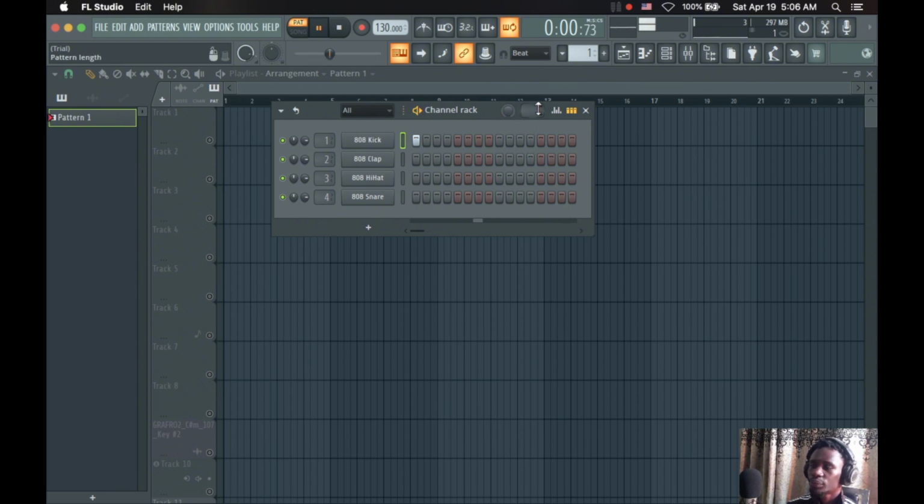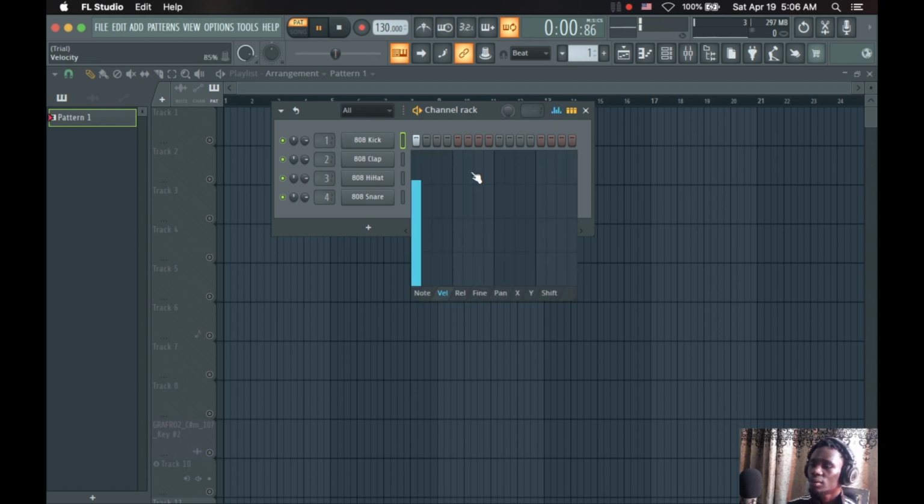So the pattern length is where you extend the pattern length, and in the graph editor, you can increase the velocity here. You see, this is the velocity. You can fine tune, you can pan, all sorts of things, guys, as you can see. Same thing over here. It's the same thing that applies on the channel, but this is more like another way of doing it. So I'll reset this. It should be down the middle.